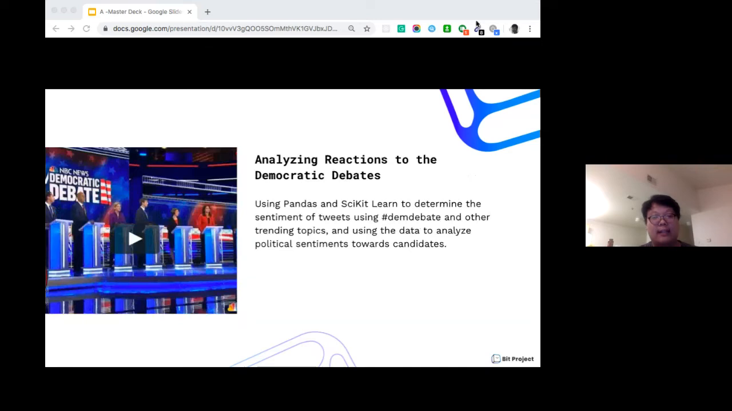Another really cool project that a student did was analyzing reactions to the Democratic debates. As we all know, in the political climate, especially when the bootcamp was going on, the Democratic debates were a chance for students to access Twitter data from a real event that was happening. Students accessed the Twitter API to get tweets that were tweeted during or right after a Democratic debate, and using the pandas and scikit-learn libraries, they determined the sentiment of the tweets using various hashtags related to the event, and used that data to analyze the political sentiments towards the candidates from various users. So that was a really cool project as well.